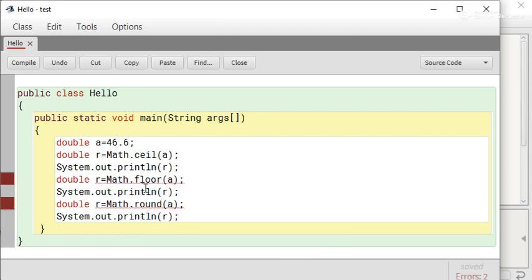Now there is a mistake. The mistake is that r is declared one time here. We cannot re-declare it. So we have to remove the double from here. Yes. Now double r is declared one time and it can be reused again and again. There is no need to declare again and again.